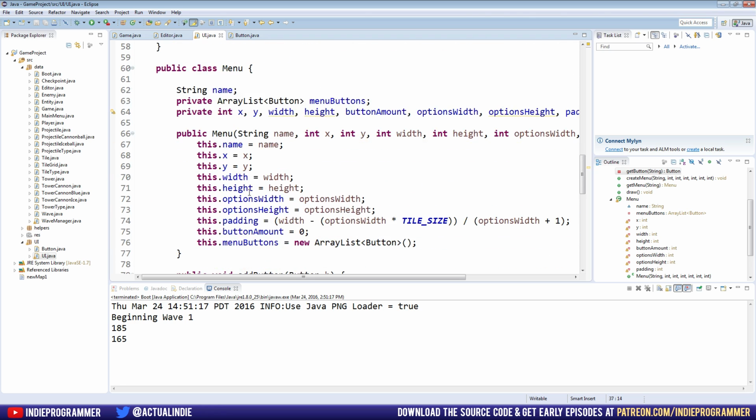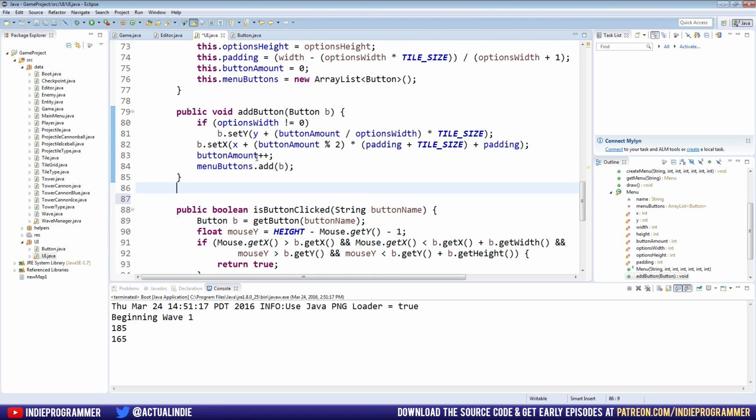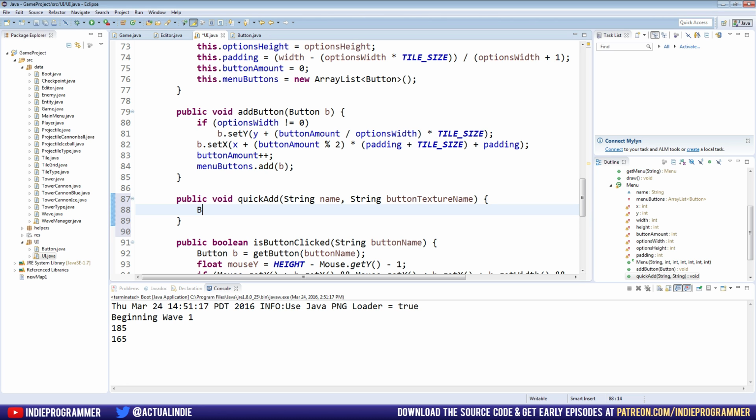I'm gonna go back into our menu down here. Menu, add button. Let's go ahead and make a quick add. Public void quick add. It's gonna take a string for the button name and a string for the button texture name. And we're gonna make a new button. Button B equals new button with the name.